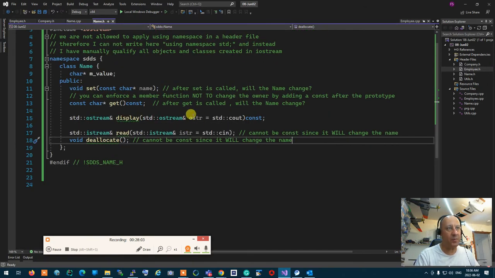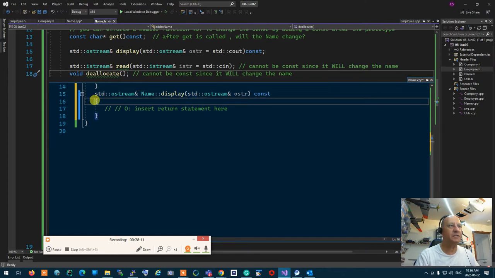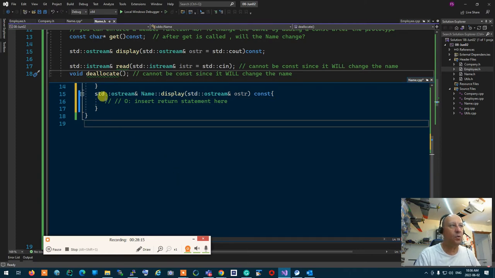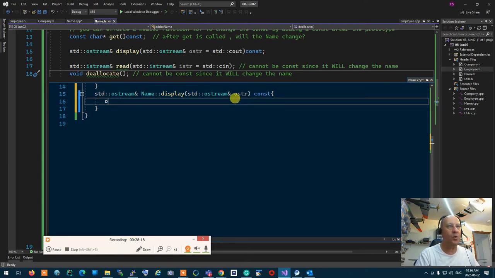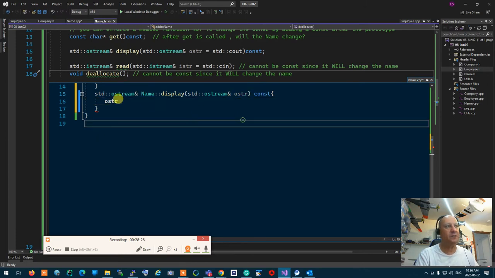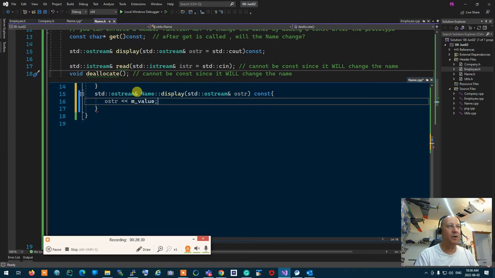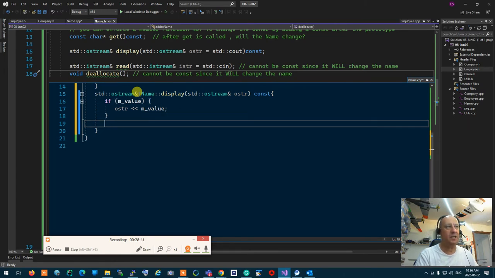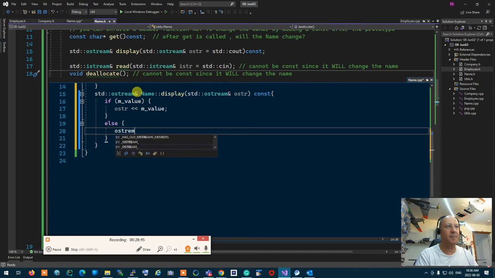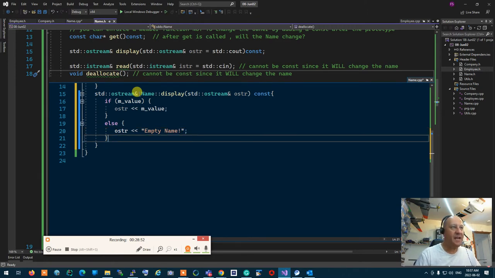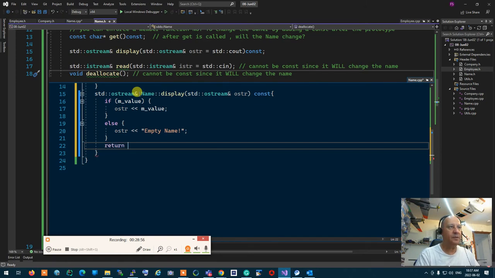Display is supposed to display what we have using ostream, so using osdr. I'm going to create the display, and because display is receiving the osdr, what I'm going to do in here is this. I'm going to use osdr as if it's cin, because it's a new name, cout, because it is a reference to cout. So I'm going to say osdr m value, but I have to make sure that m value actually has a value. So I'm going to say if m value exists, show it. Otherwise, don't do anything, or I can show an error message saying empty name. And then after doing all this, I'm going to say return osdr.